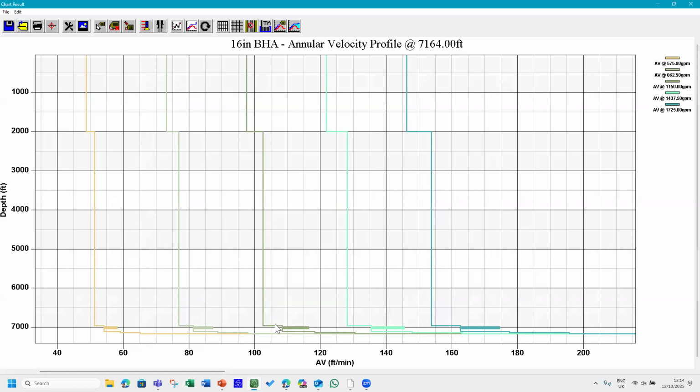150 is a good number to keep, even more actually. Some people say 200 feet per minute, speed of annular velocity. It's got a low velocity. So the 16-inch will have a problem with hole cleaning. This is what you found out, and what you can do about it, actually.